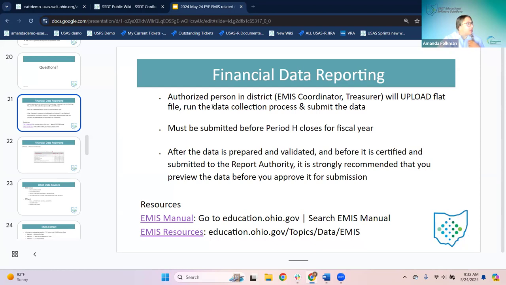All right. So for the financial data reporting, basically the process is submitting the financial data to the state. We mentioned this in our fiscal year end meeting when we talked about the period H reporting. An authorized person in the district, either an EMIS coordinator or maybe the treasurer sometimes, is going to upload the flat file and run the data collection process to submit the data. That happens in what's called the data collector. This must be submitted before their period H closes for the year. We'll talk about that timeline a little bit later in this presentation.